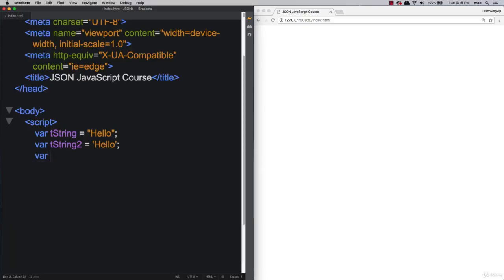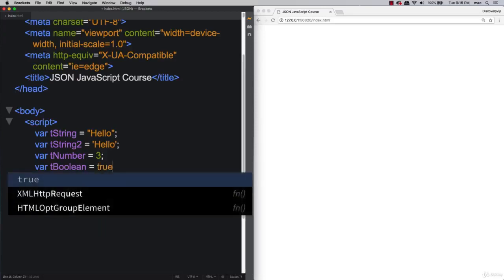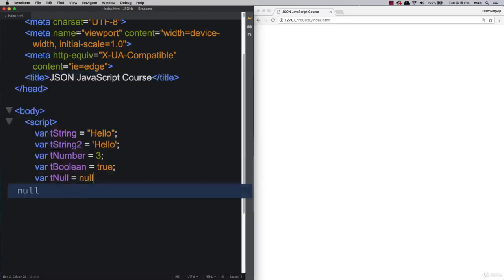They can also be numbers as well. So this is a number. Notice there's no quotes around it. Boolean values, so tboolean, and this can either be true or false. There's also null, and a variable can also be undefined. So these are the core data types within JavaScript.